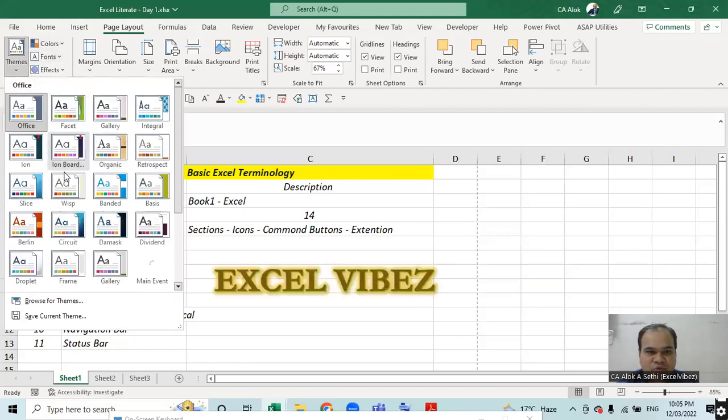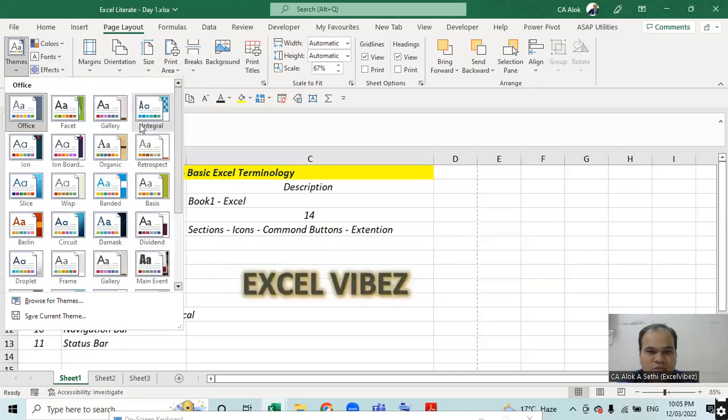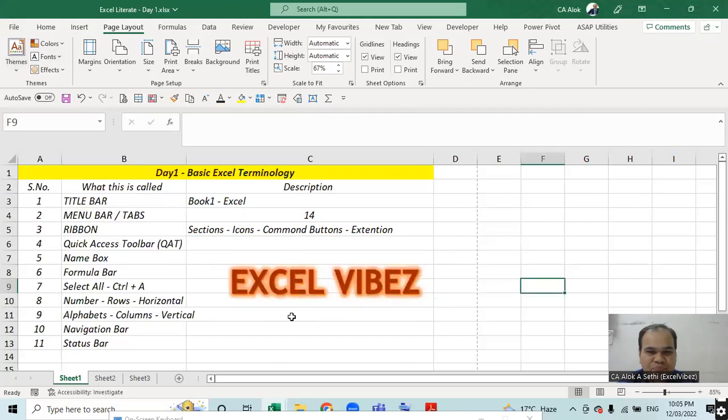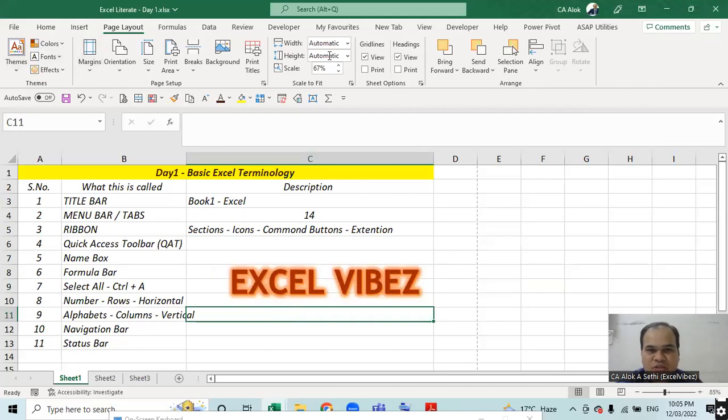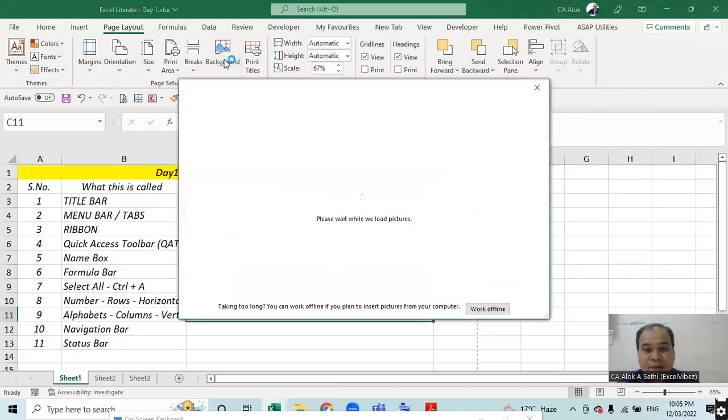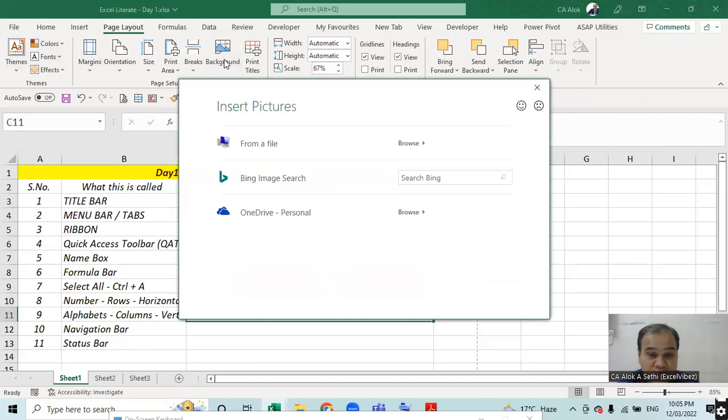This you must have not experienced. देखो यहाँ जाके ना, ये automatically all these things are changing. Isn't it great? This one is looking good. Okay, so ये page layout में होता है. Background, you can apply any background color, image also.